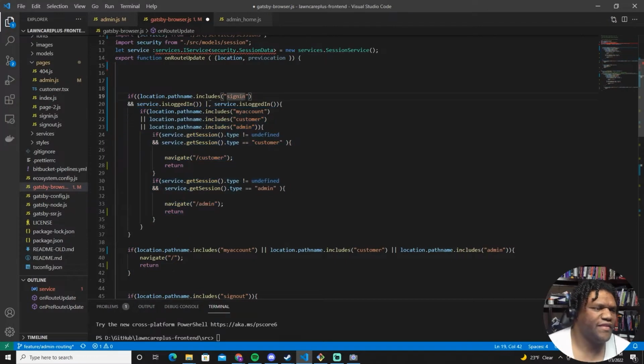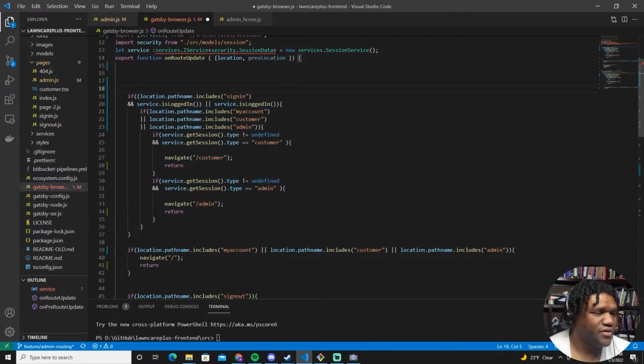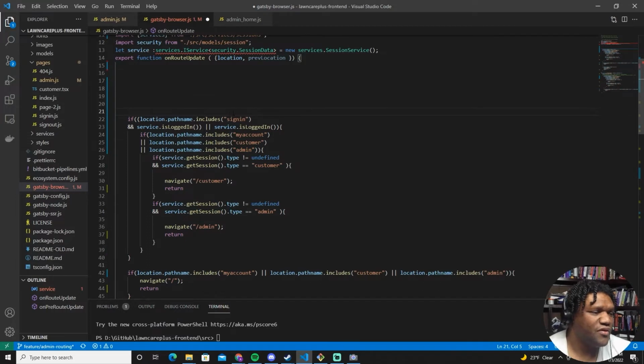If the pathway doesn't have sign in or anything like that, and we want to check if they're logged in and it just has one of these paths, then right here, this is what we want to do. So let's go and refine this logic. For starters, we know that the location stuff, we want to check if you're logged in or not. So you have two simple rules here.